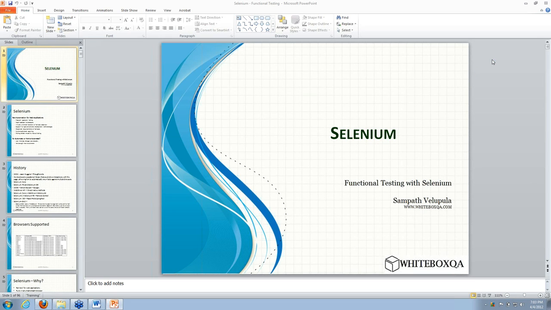Selenium is a functional automation testing tool. What is functional testing? What is function? Are you a functional tester? Are you a performance tester? So now we know functional testing. How many types of testing are there?